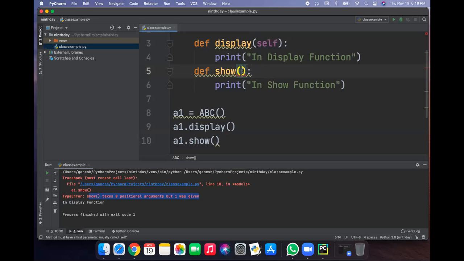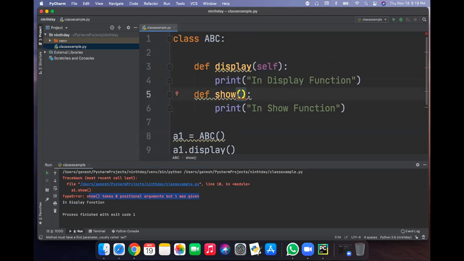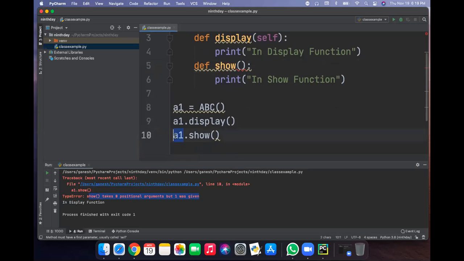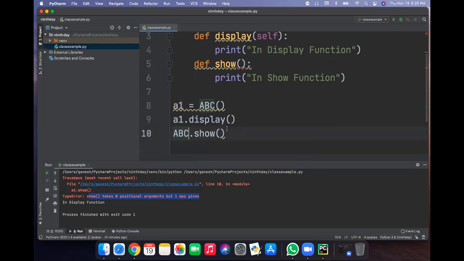Otherwise, if I don't want to give self here, then instead of calling the show function using the object, just call the function by using the class name. When you are calling the function using the class name, it means that the address of the object is not passed because there is no object here. You're directly calling the function using the class name. So show is inside ABC. It is directly given here, and let me run this program.